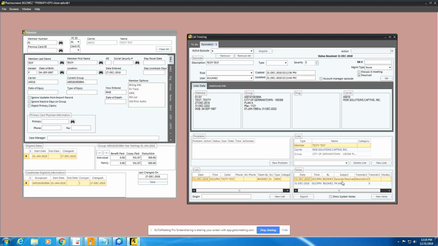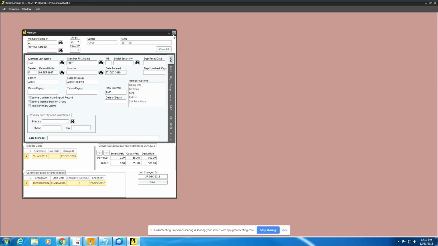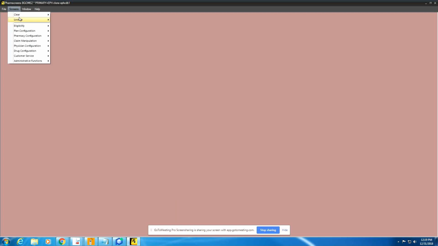That is your training. Member search, M+3, ID card, PA information, transaction lookup, call tracking. That's all you have. That's all you need for now. Real quick, look up eligibility, member, right? Member search, or control plus M gets you this.